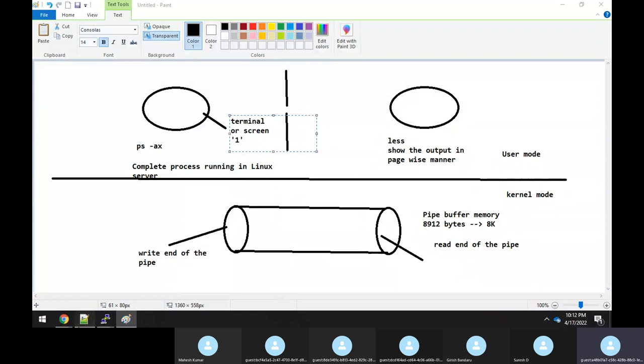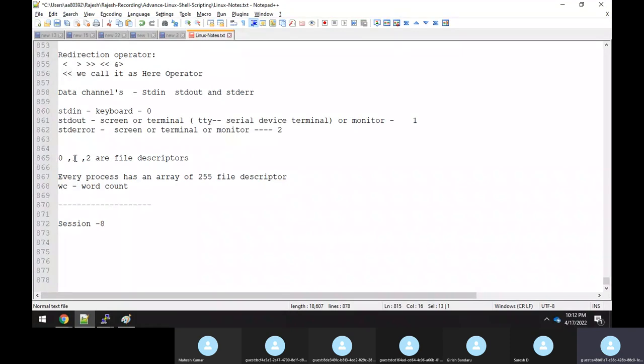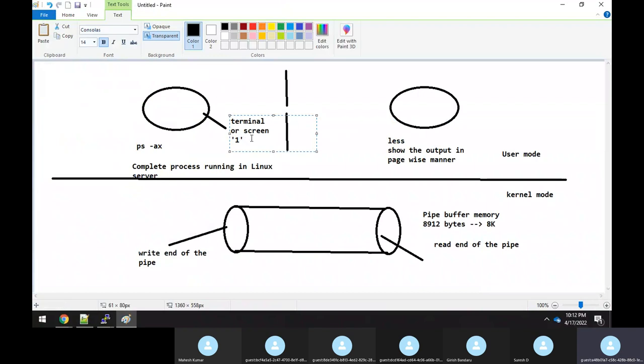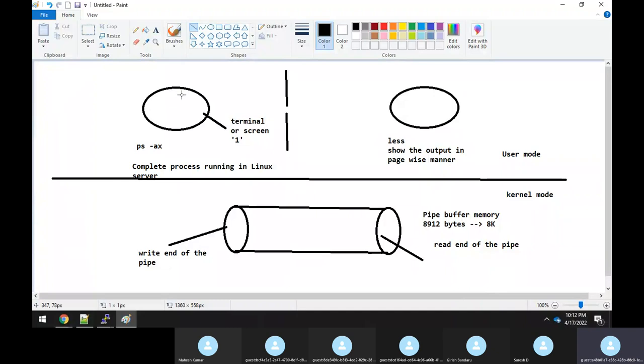So that's what we discussed. One is nothing but the standard output. Here the output should come to the screen, but it is not coming to the screen. The output is actually going inside the pipe, like this. Inside the pipe.